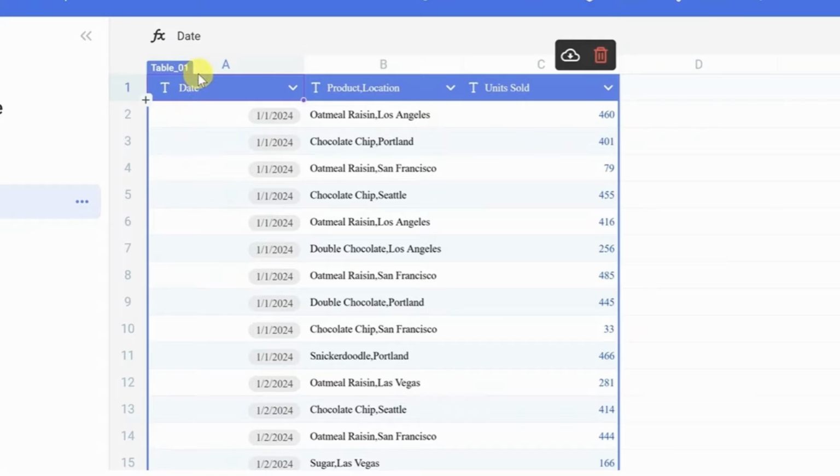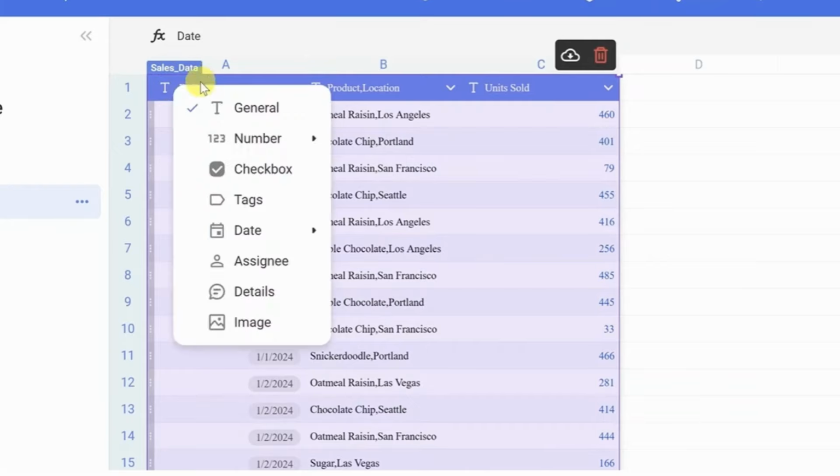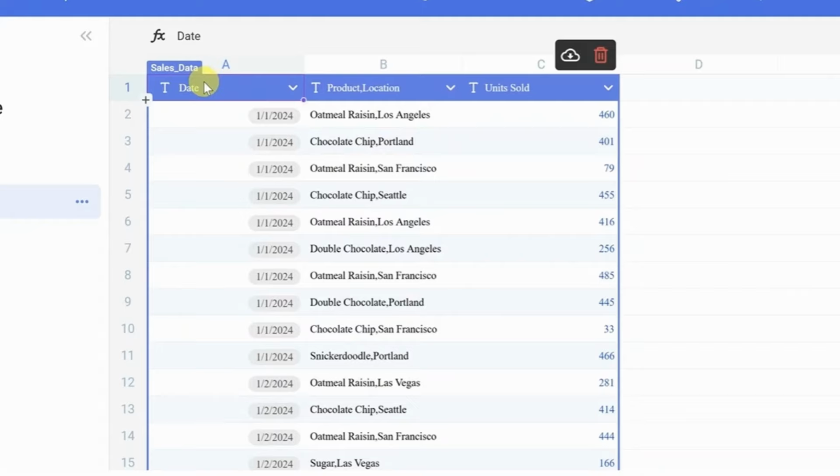Before we start working with this data, let's give this table a new name. This is not required, but it'll make it easier to reference this table later on. Right up above, we see the current name, Table 01, and that's not that descriptive. So let's click on that, and here I can type in sales data, and then I'll click out, and there we have a new name for the table.